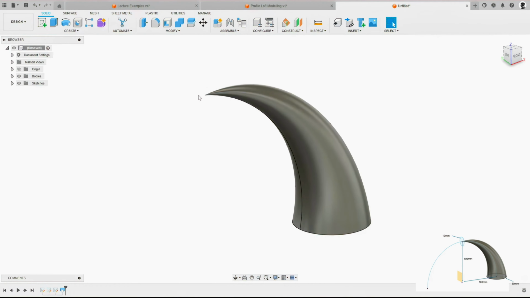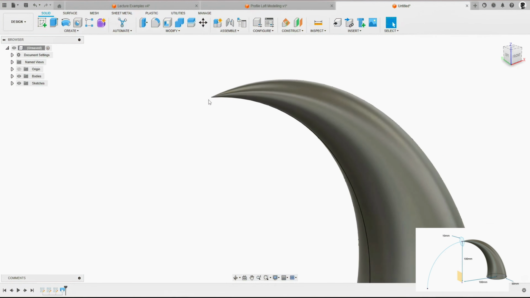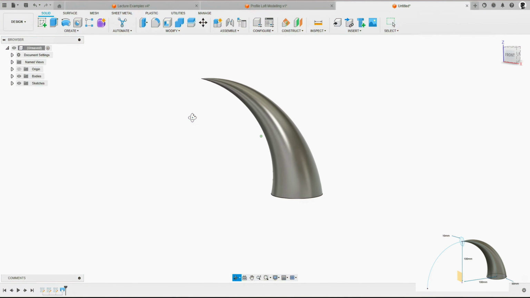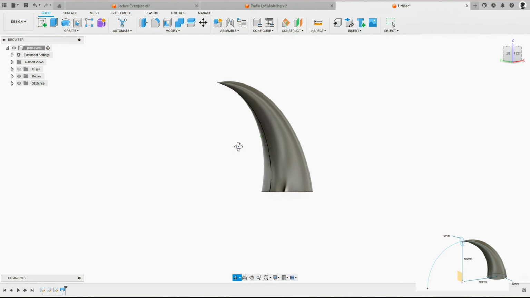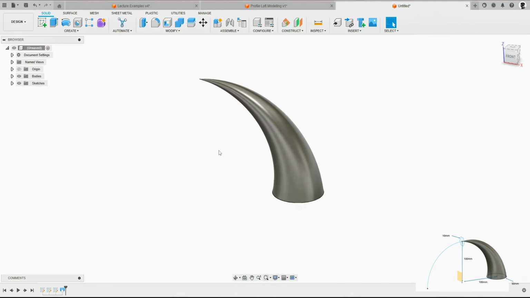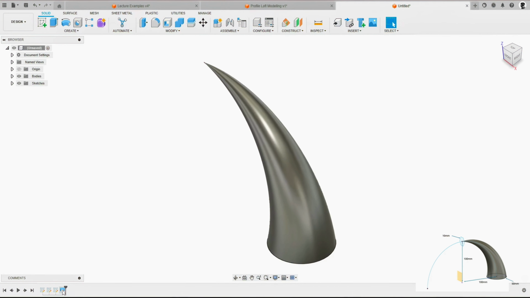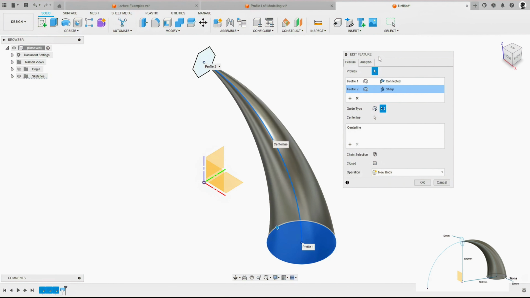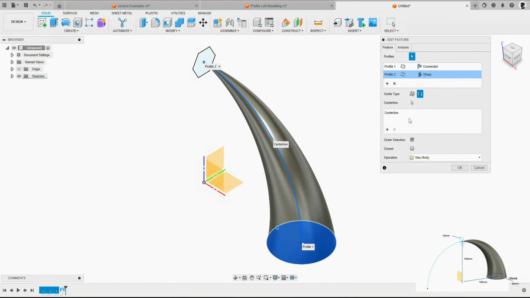Okay, if we press OK. So we don't have to go to a profile. We can go to a point. Okay, and we can see that nice kind of sharp end there, looking very sharp. Sort of like a wizard's hat. Okay, so very simple. Just go right click, edit feature. And again, we just add in either a center line or a rail here. But in this particular example, we used a center line.